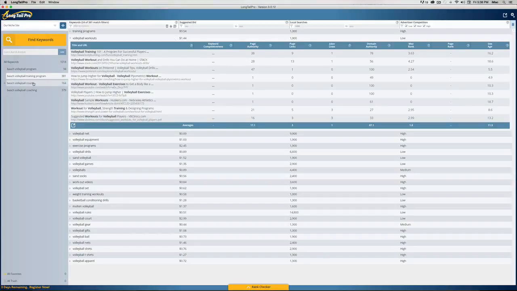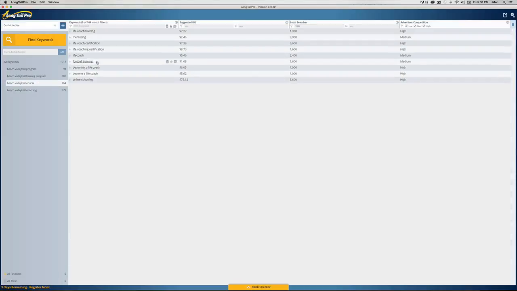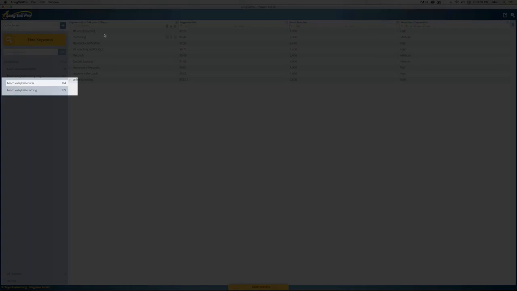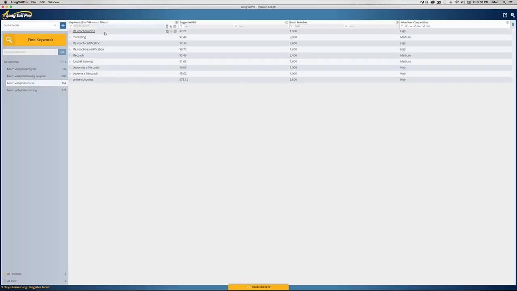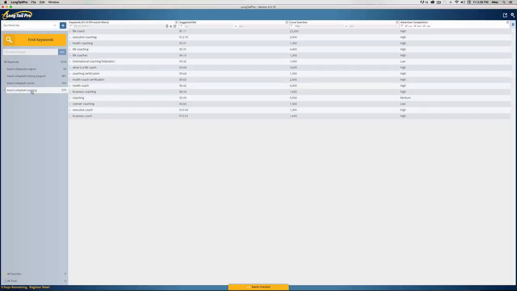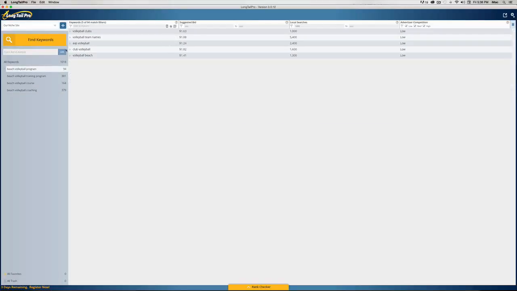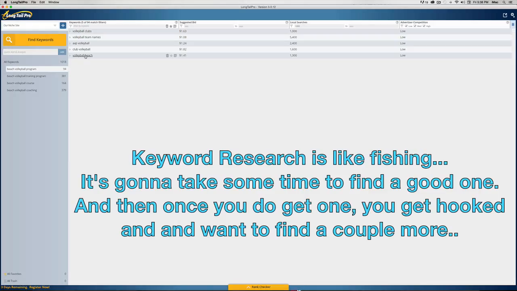Now I will go to the next one, beach volleyball course. Unfortunately, there wasn't much that it pulled up, so I will have to research this a little bit more in depth. Beach volleyball coaching, again, not much else popped up with volleyball. So I'll go to beach volleyball program. And now here I see a couple of things: AVP volleyball, club volleyball, volleyball beach. Really nothing in particular that stood out. So, right now, beach volleyball training program seems like a very good niche.